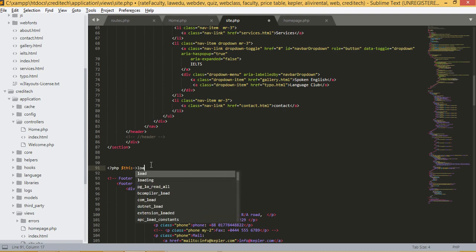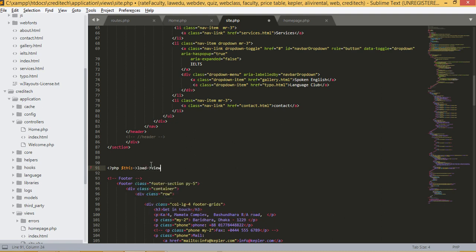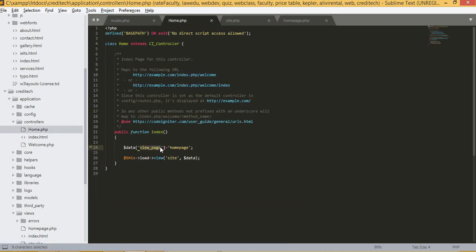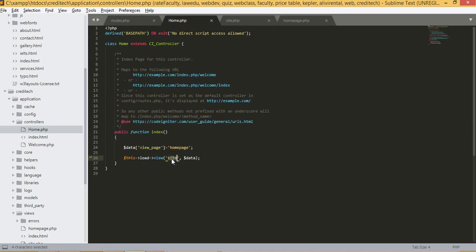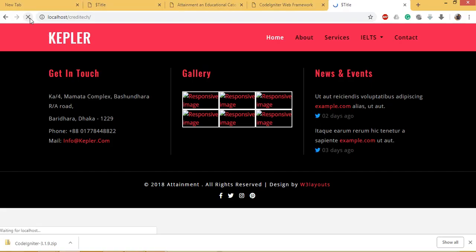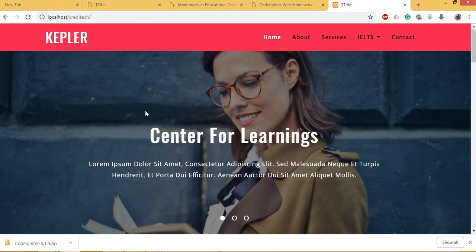Now we will not connect a direct page here, we will connect through a variable. And what is our variable? Our variable is called view page. That means whatever happens in this controller, it will connect to this site using this variable and this page name. So now this view page will take this home page and connect to the site page. Let's just reload. See, everything is the same.